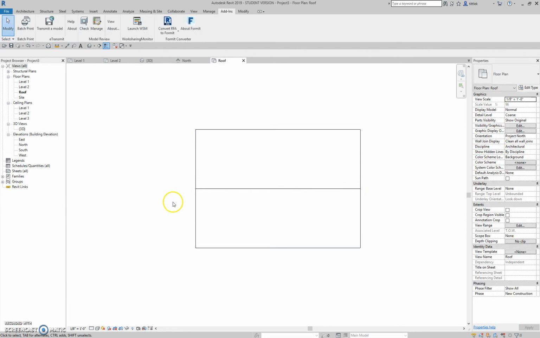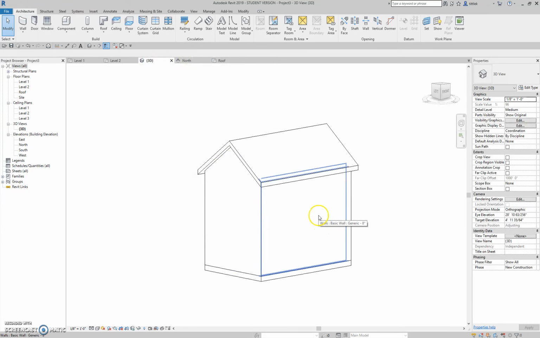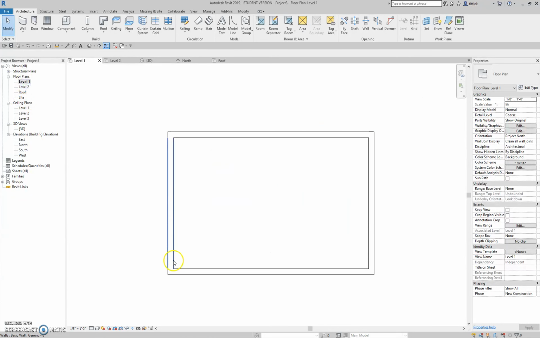Now, the next thing that I am going to create is the door. So the door goes in the center of this wall on the first floor. So I am going to go to level 1.